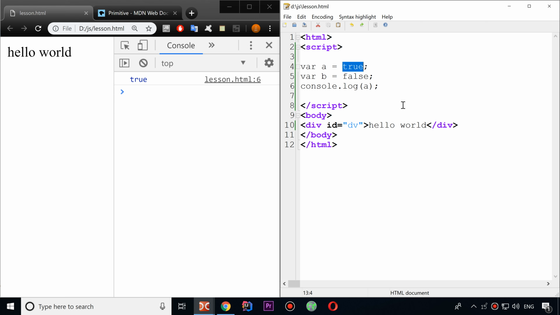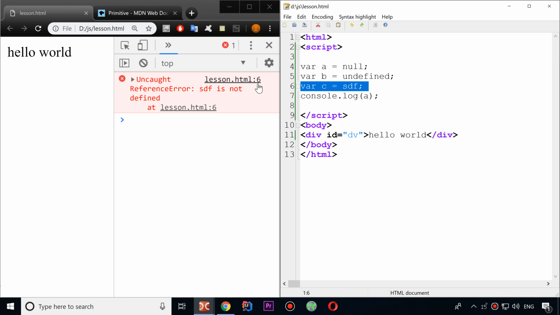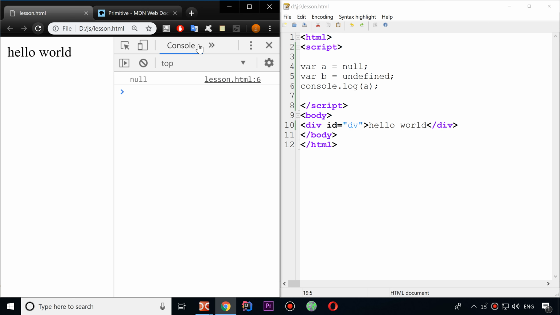Also, we can use null and undefined. True, false, null, and undefined are special names. If I write a variable like C and something else, it will make an exception. But null and undefined are special names which I can use to say that this variable is undefined and this variable is null.